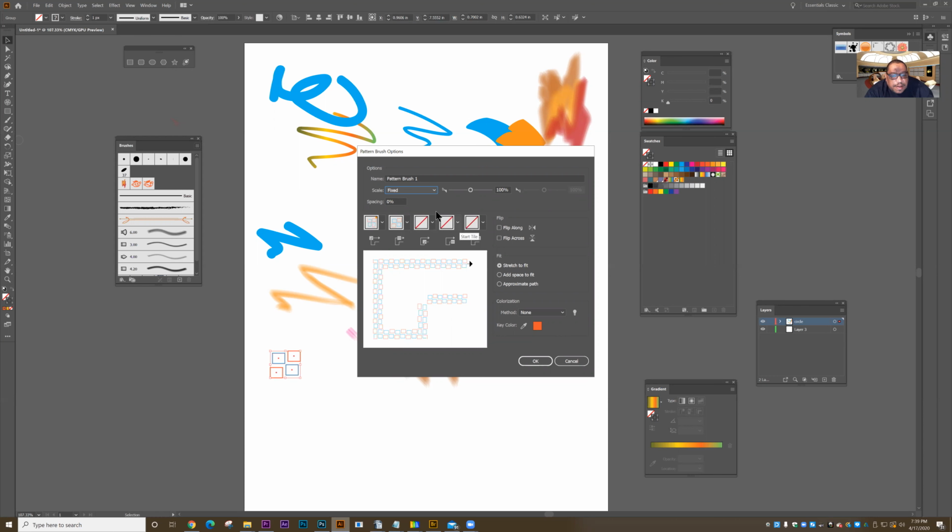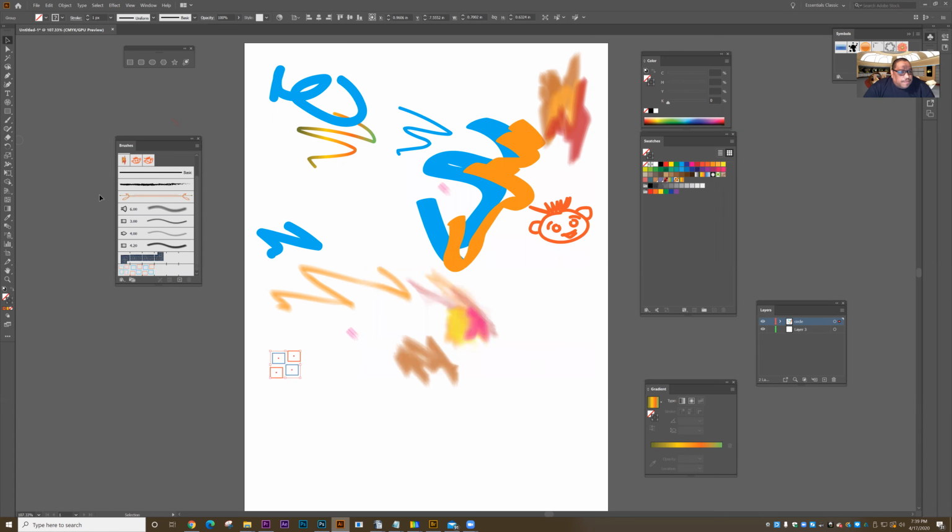I'm not going to do anything. I'm just going to use the pattern I've already created. I'm going to type my pattern brush, click OK. And I've created my pattern brush. It's loaded into my brushes.